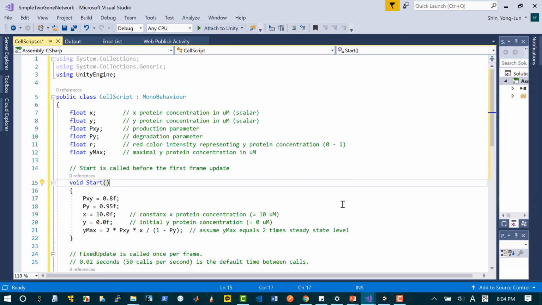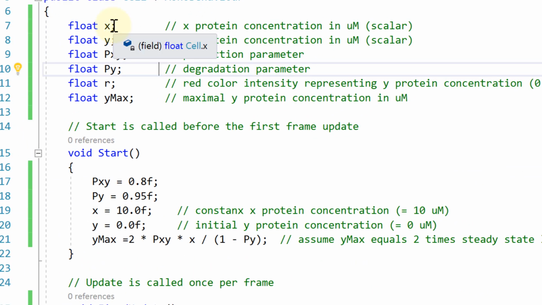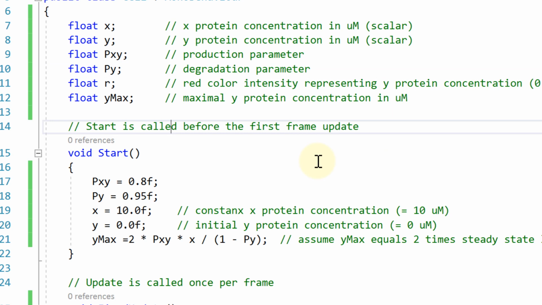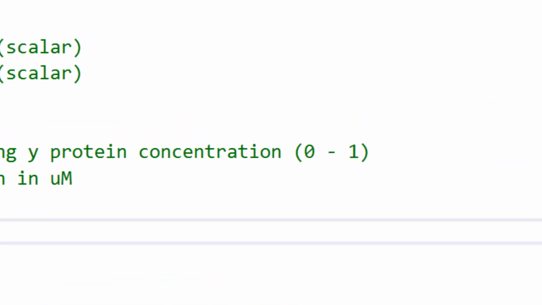So here we have the code that I have written for this simulation. I have this X variable, which has a type float, single precision number. When I say single precision, it means that this number is represented by 32 bits. And we have this Y for Y protein concentration in micromolar. And PXY is production parameter, PY degradation parameter. R is red color intensity representing Y protein concentration. And the value goes from 0 to 1.